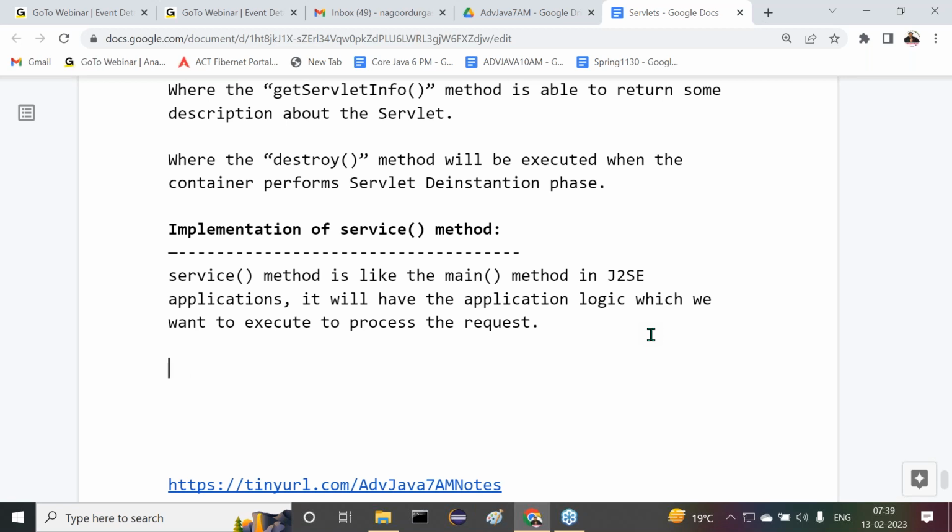Tell me guys, who will execute the main method in J2SE applications? JVM will execute the main method. JVM will execute this main method automatically, not through any method call of ours. Is JVM calling the main method automatically, or are we calling it? Automatically, JVM will execute the main method, right?